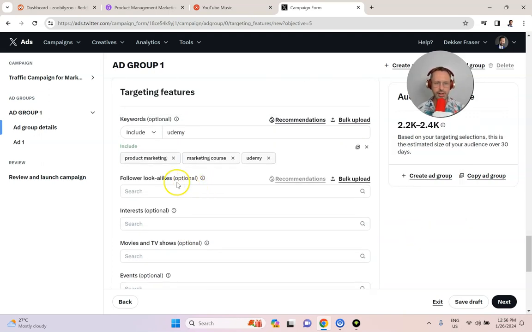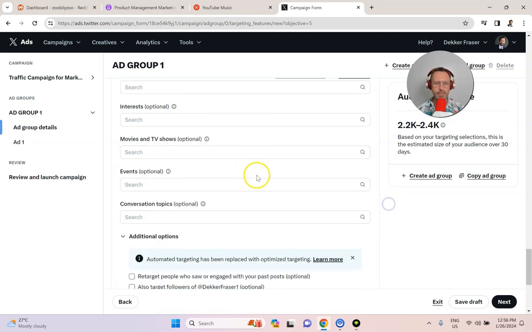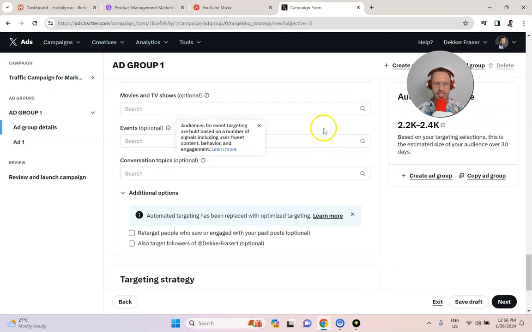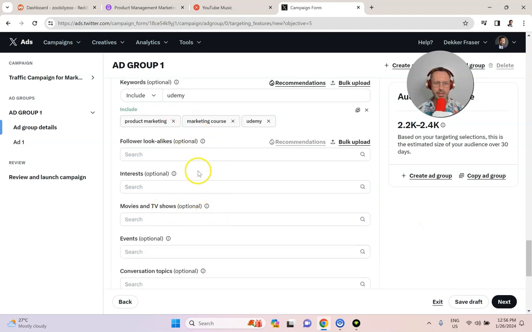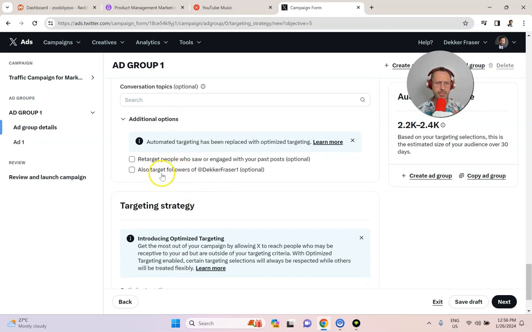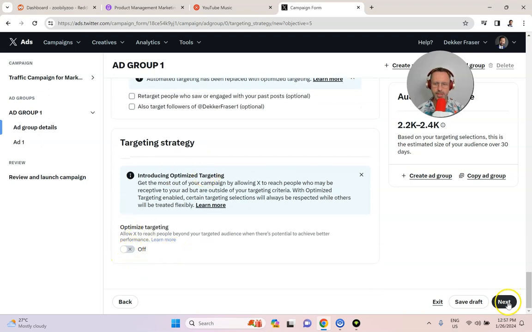You could use different targeting options. Follower lookalikes, I've had bad experiences with that in the past, so I don't like it. One of the reasons is because people have a lot of fake followers, and that can lead you down the wrong path in terms of who you're targeting. Interest might be useful for you. Movies and TV shows, maybe if you're in entertainment, certain events, maybe South by Southwest, something like that. Conversation topics could be useful, but keywords is going to be pretty detailed in most cases. You can also retarget people or target people that are followers of your account. And I'm going to hit next.